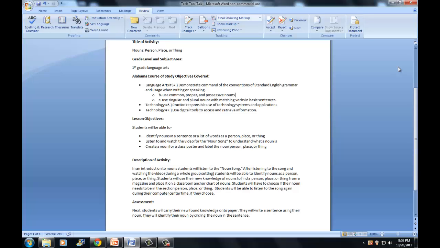Students hopefully will be able to identify nouns in a sentence or a list of words as a person, place, or thing through this activity. They will listen to and watch the video for the noun song to understand what a noun is. They will create a noun for a class poster and label the noun a person, place, or thing. In the activity, we will listen to the noun song as a whole group. After listening to the song and watching the video, we would, of course, discuss what a noun is. Students will be able to identify a noun as a person, place, or thing.